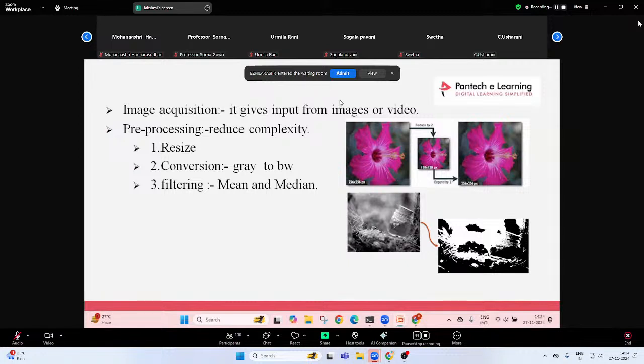Coming to the next one, pre-processing. What is the meaning of pre-processing? When you apply an input image to an image processing technique, you have to do resizing, conversions, or apply a filtering process. Why? Because the input images you give won't all be a good size. Maybe the first image is 256 by 256, the second picture 300 by 400. If all the input pictures are different sizes, you can't get an accurate result. So you have to change all pictures into a single size. That's why you use resize.